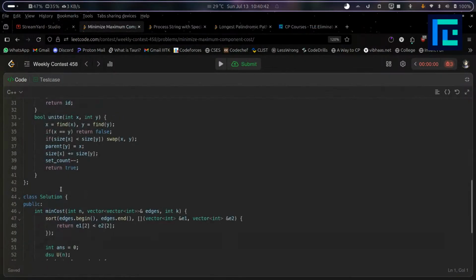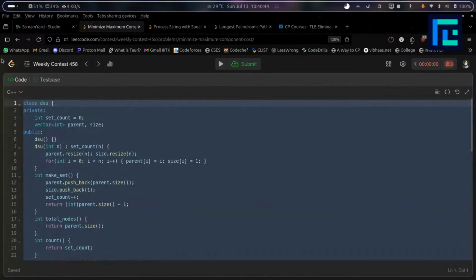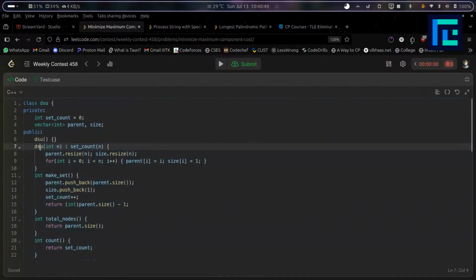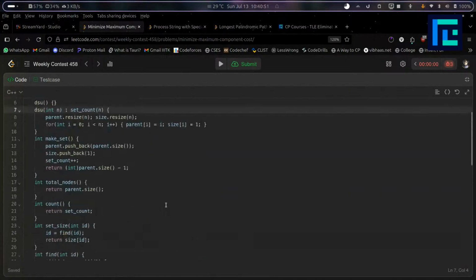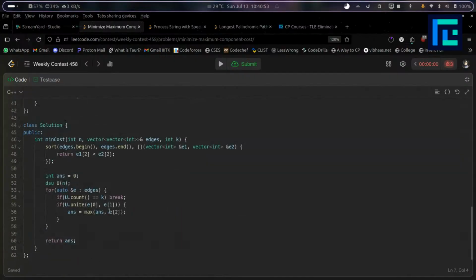So here is just a template for DSU. If you do not know DSU, then study DSU and you can make your own template, so you can just copy paste it into problems. Now, what do I do? I sort the edges by weight. Okay, so we're going through the code now. I sort the edges by weight. My answer is set to 0 in the start. And this is my DSU.